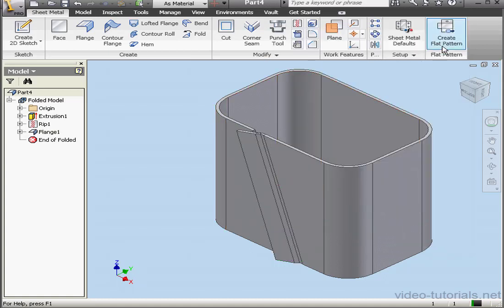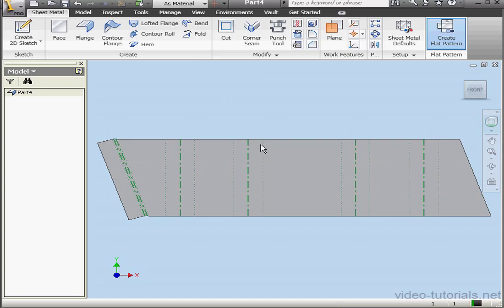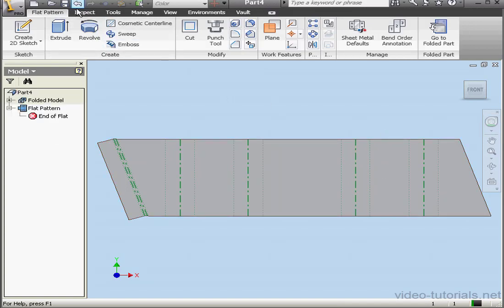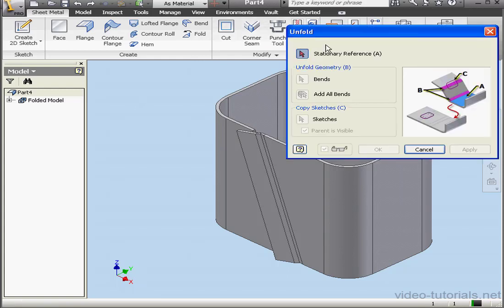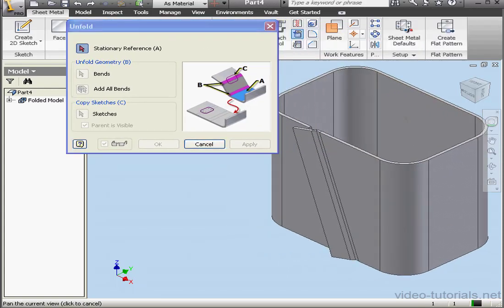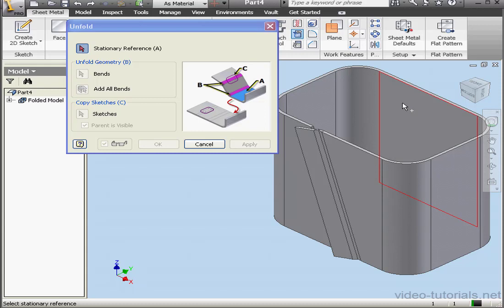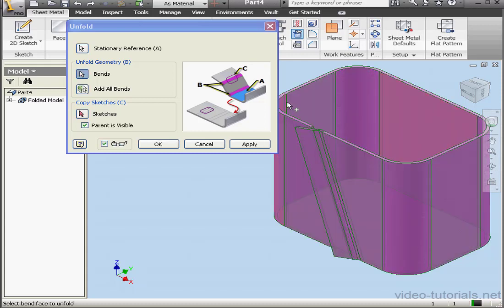Now let's click Create Flat Pattern. And we have no problem this time. Let's undo that. Now let's try to unfold our part. First, we choose a stationary reference. It'll be this face. And this bend. And as you see, we've obviously got a problem here.